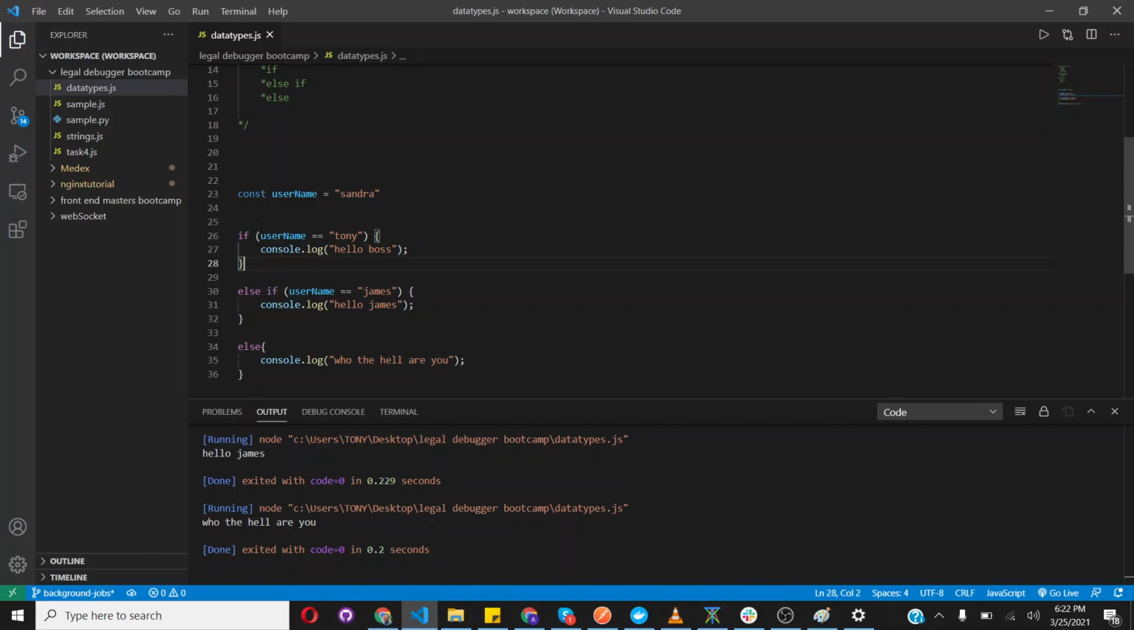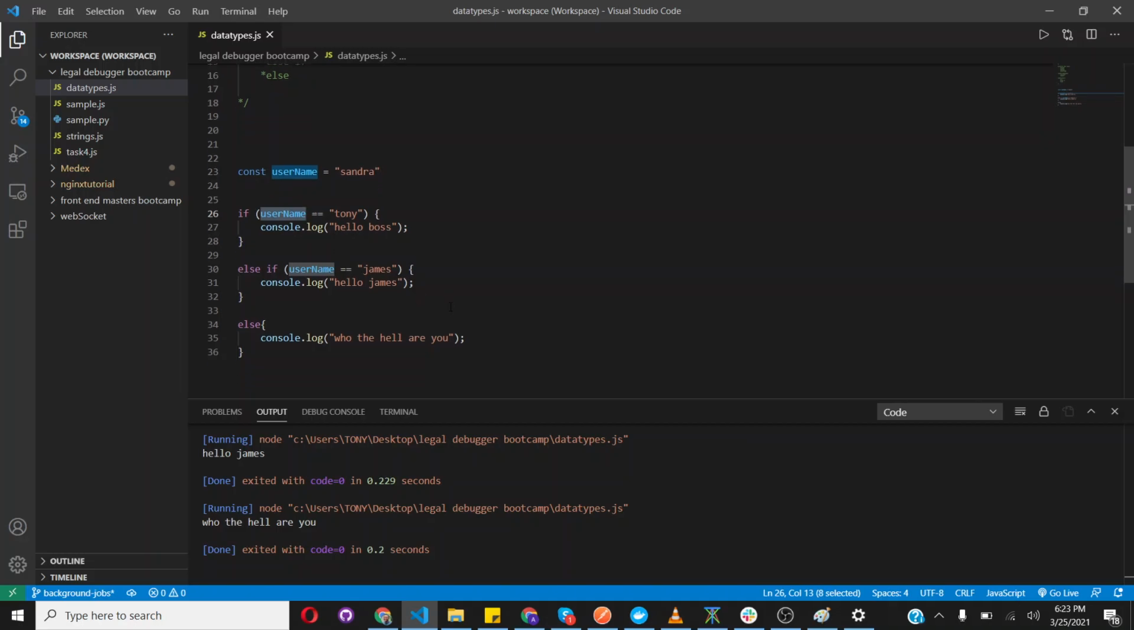right? And the if statement or the else if statement would only run if this condition here, whatever you put in between this bracket, evaluates to true. So username is not equals to that. Remember, username is Sandra, right? Because you stored Sandra in a variable called username. So username is not Sandra in this case. Is not equals to Tony, and that's pretty much all you need to know about conditionals.